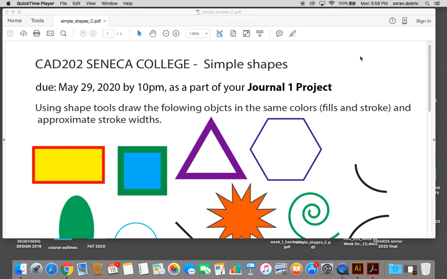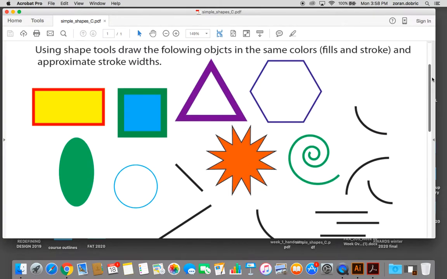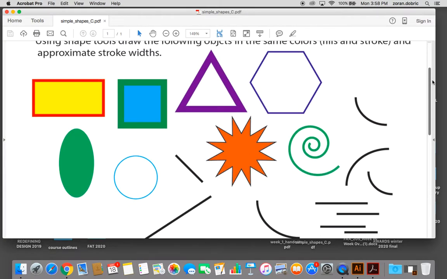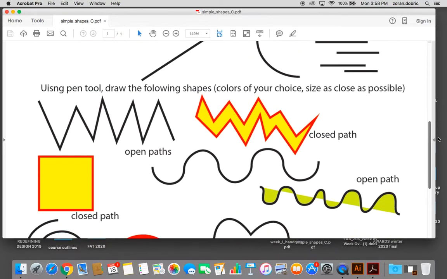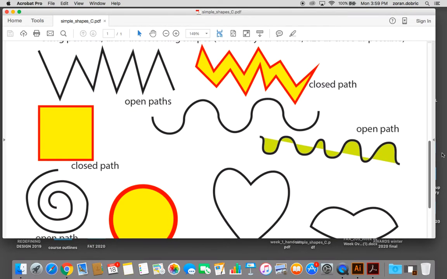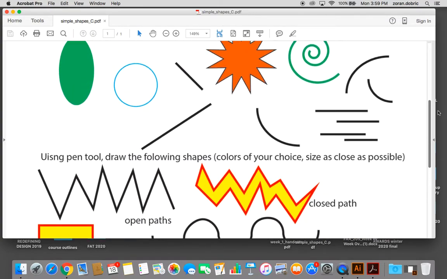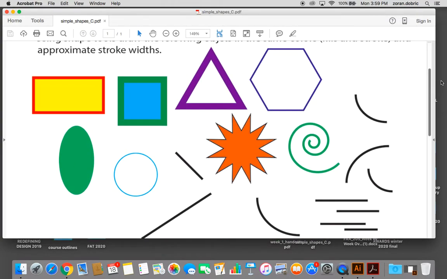In today's lesson, we're going to start working on your assignment number 1, which is simple shapes. First, you need to go to your Blackboard, course documents, and download the PDF called Simple Shapes, which is the file you're looking at right now. The first part of the assignment will be done today, and then the rest of the assignment, starting with the zigzag, will be done next lesson. So today we're going to focus on this part.